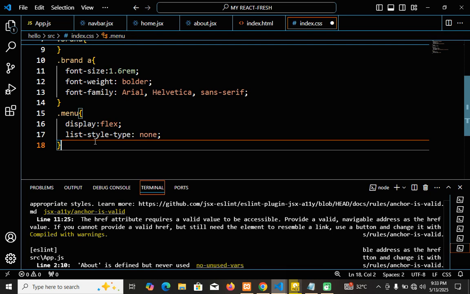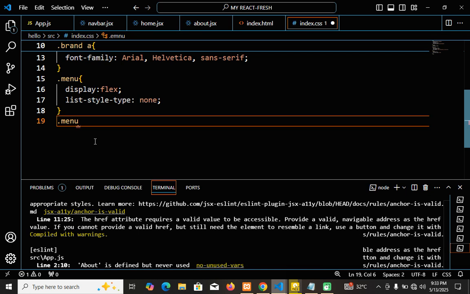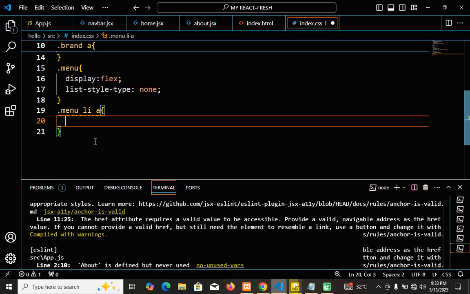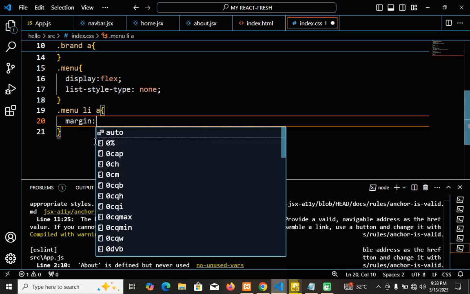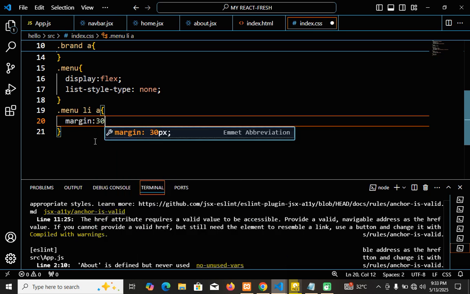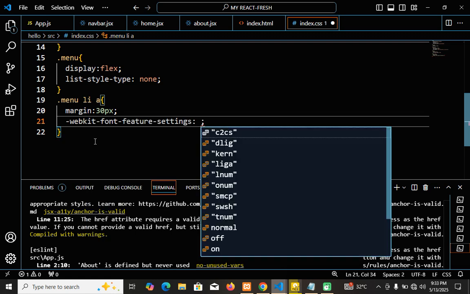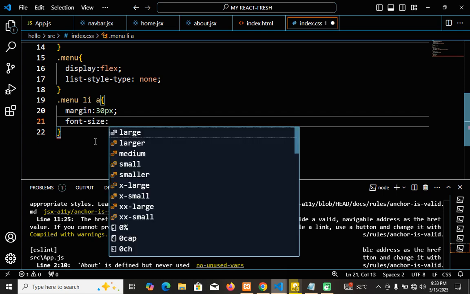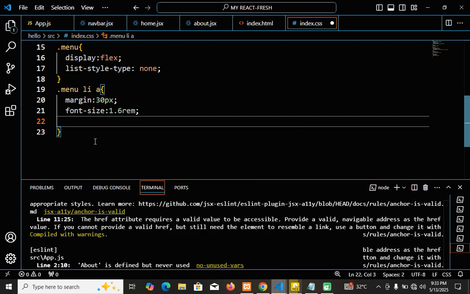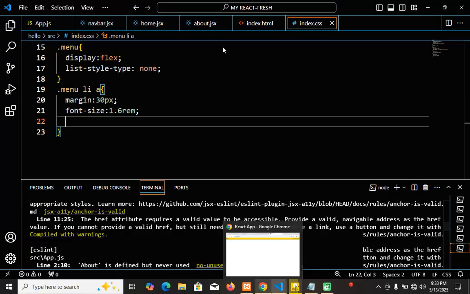Then also for this other one too, let's zoom out a bit. So for this other one too, we are going to say menu li a. So we'll add maybe a padding, or let's add a margin now to separate them, a margin of 30px. Then also a font size, just a minute, we can try 1.6rem, stuff like that.